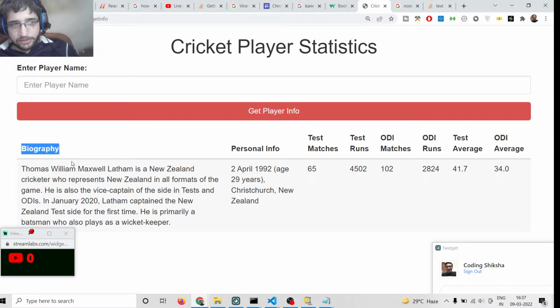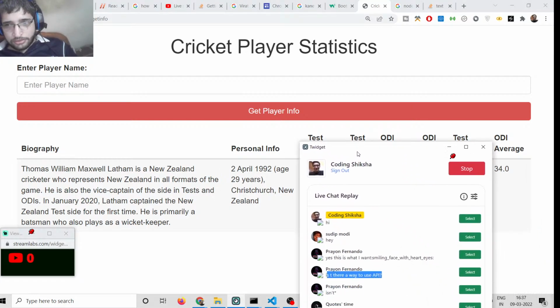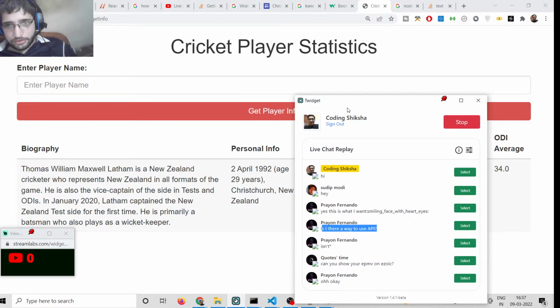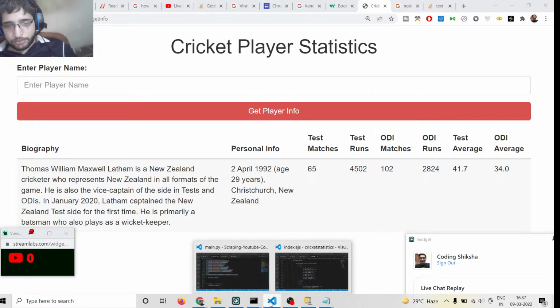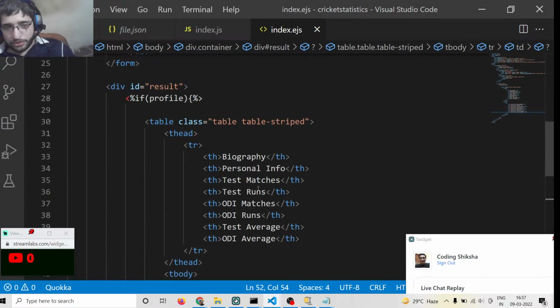You will see this biography. You can see Thomas William Maxwell Latham is a New Zealand cricketer. In personal info you will see test matches, test runs, ODI matches, ODI runs, test average, ODI average. I will deploy this tool on the website also, freemediatools.com. You can also display more information: if you want ODI hundreds, you can also display test hundreds as well.